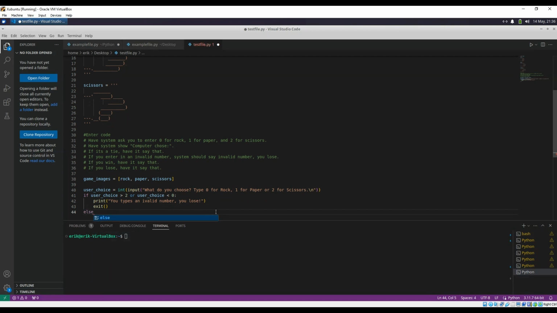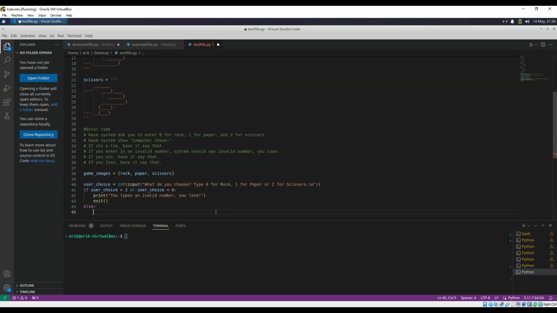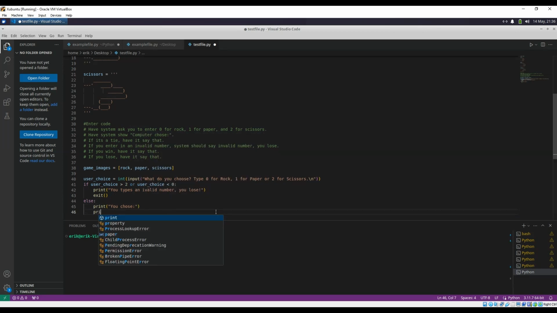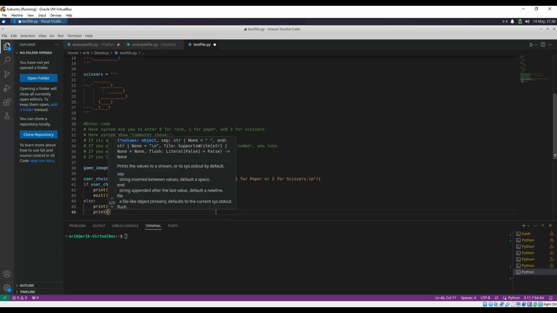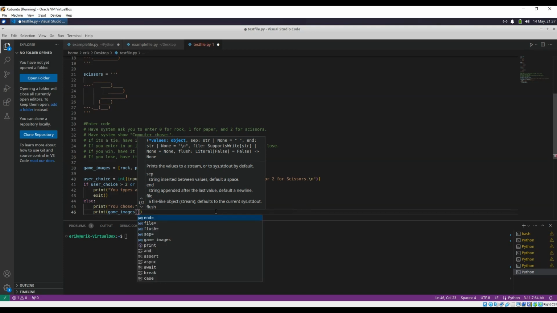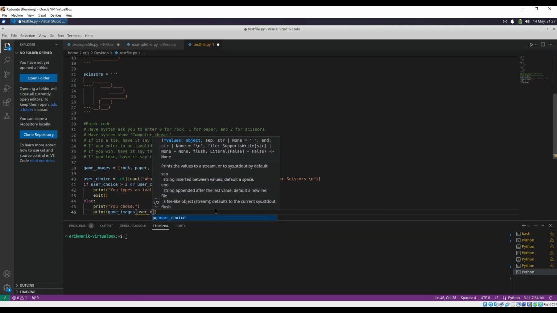And then the else statement, and this would be if the user didn't enter a number that's greater than 2 or less than 0. We'll print you chose, and then print what the user actually chose. So we know game images is where the symbols are saved, and we're going to enter the index of what the user chooses. And this will be user choice.